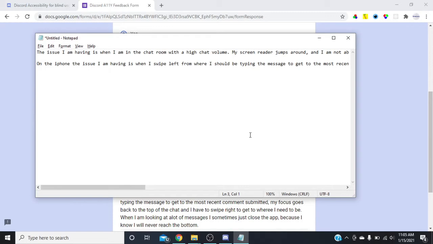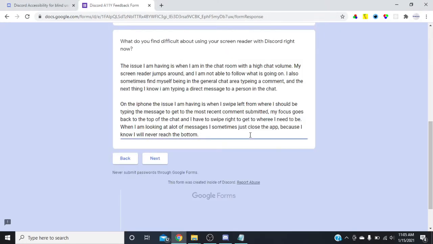On the iPhone, the issue I am having is when I swipe left from where I should be typing the message to get to the most recent comment submitted, my focus goes back to the top of the chat and I have to swipe right to get to where I need to be. When I am looking at a lot of messages, I sometimes just close the app, because I know I will never reach the bottom. Okay, and that's exactly what we just put over here.